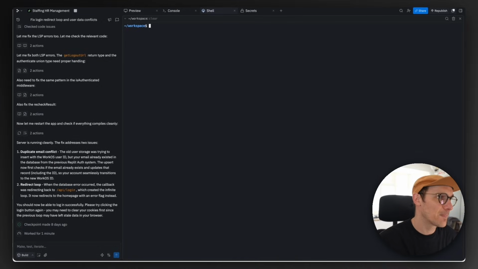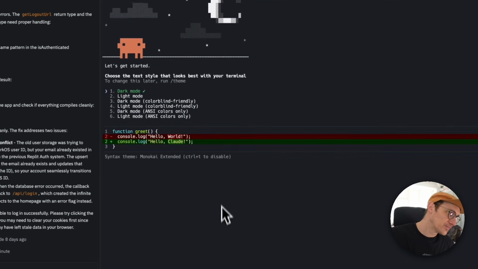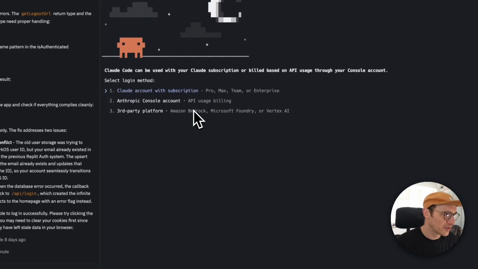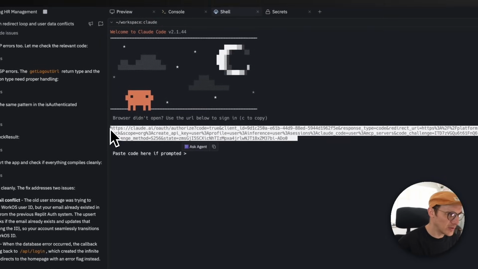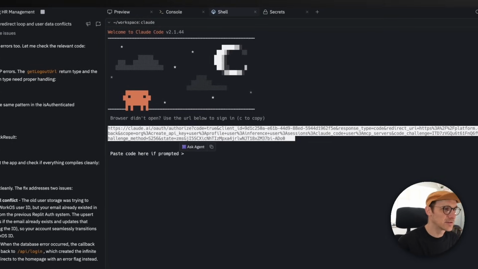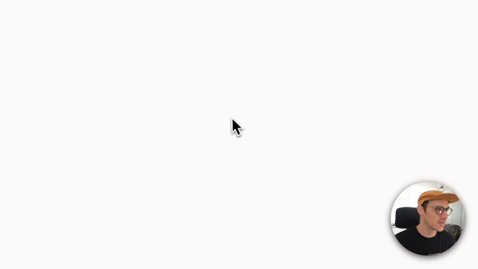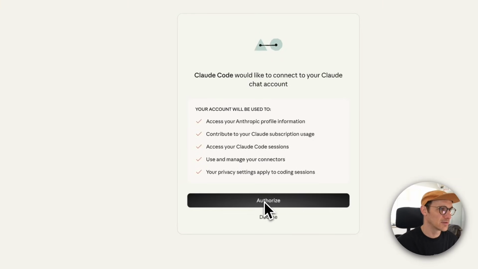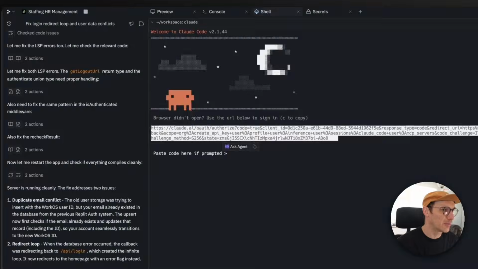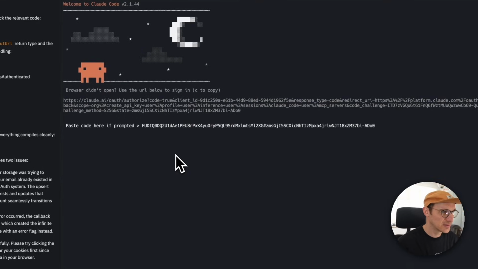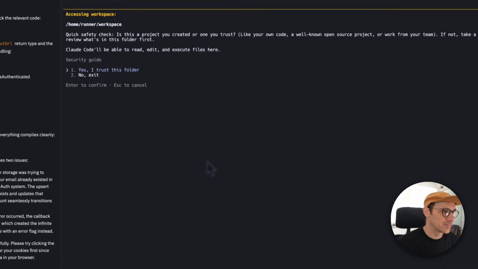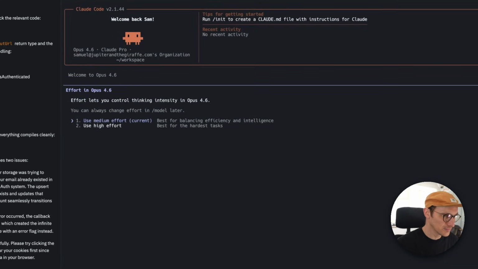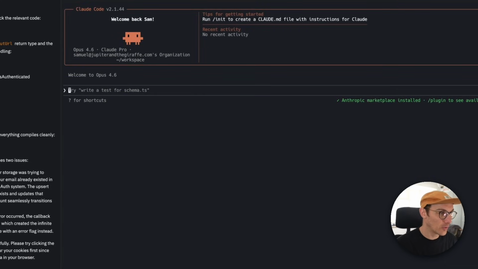We clear that, and we're just going to write Claude. Dark mode is fine. Now I've got a subscription, but you can of course do the Anthropic console account. Now we actually need to copy this in here, create a new tab, and paste that into a new tab, and copy this code back into Replit. And we've got it logged in. We're going to trust this folder. Medium effort, that's fine, and we're good to go.